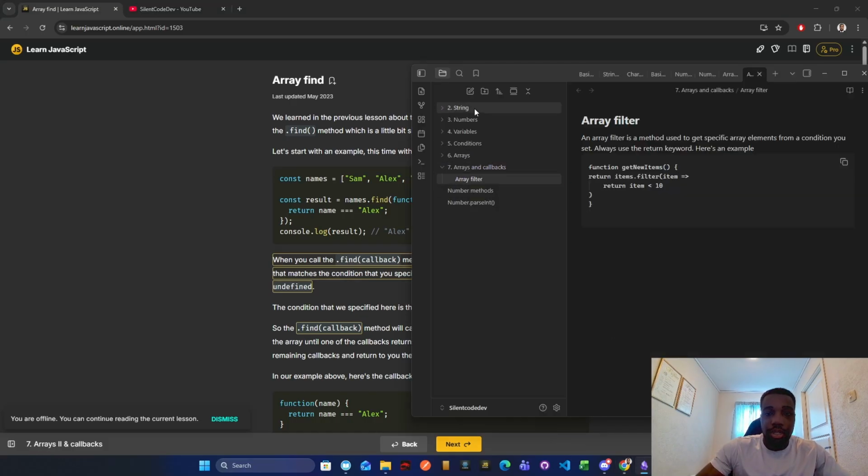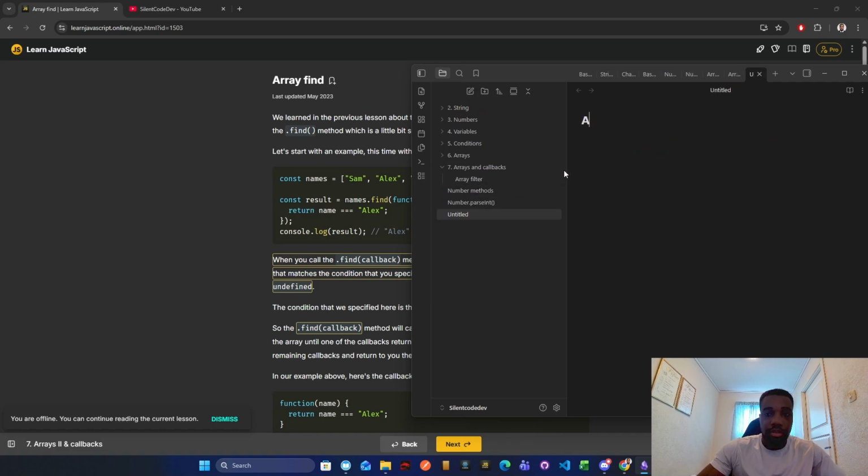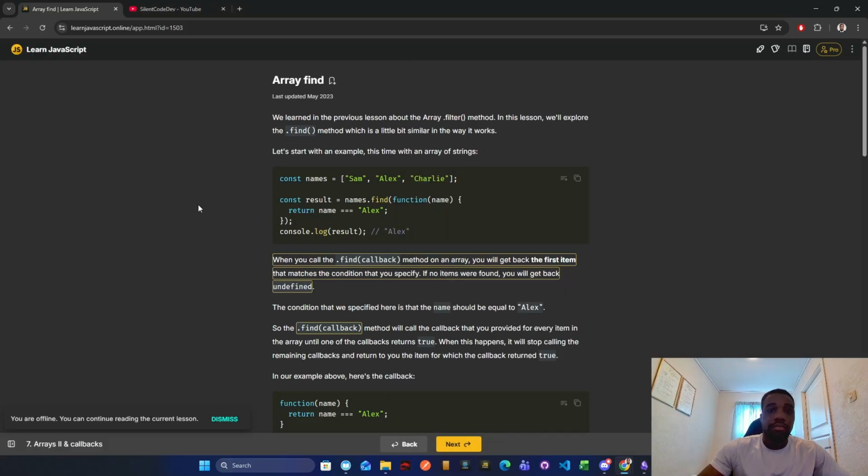I'm going to push this in here, and we're going to write array find. So we learned in a previous lesson about the array filter method. In this lesson we'll explore the find method, which is a little bit similar in the way it works. When things are similar, there are always small, subtle nuances that are important. So let's start with an example, this time with an array of strings.